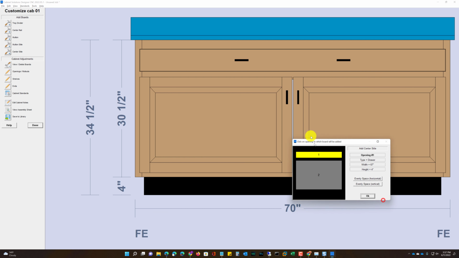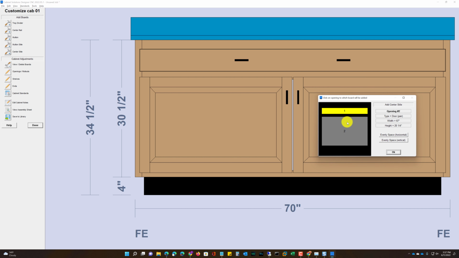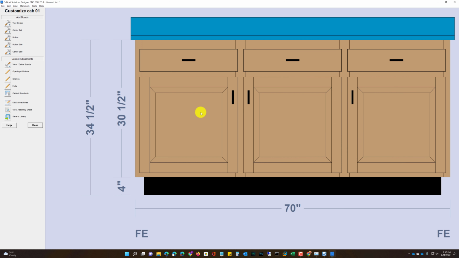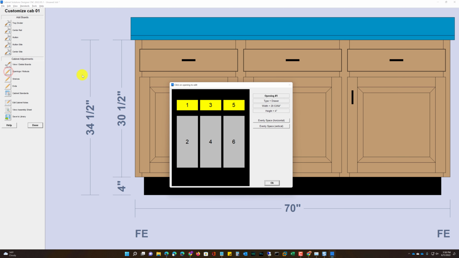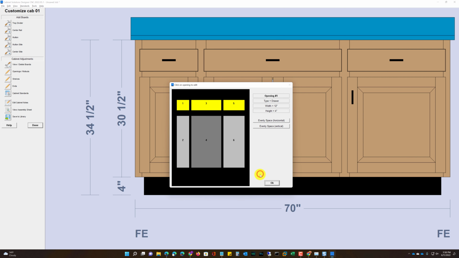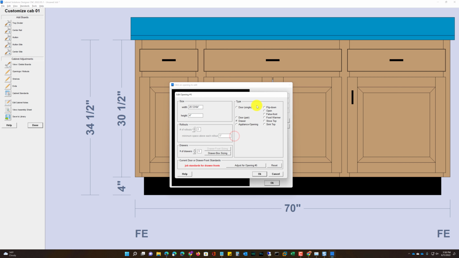And each time I click on this representation of the cabinet, it's going to split it. Then I'll hit OK. And I'm going to resize these openings and change the type of opening. To do that, I'll click on Openings, Rollouts. I'll start with opening 1, edit selected opening, and I'm going to change the width to 12 and hit OK. I'm going to do the same thing to opening number 5. 12 and OK.